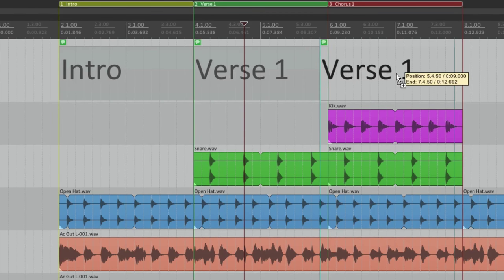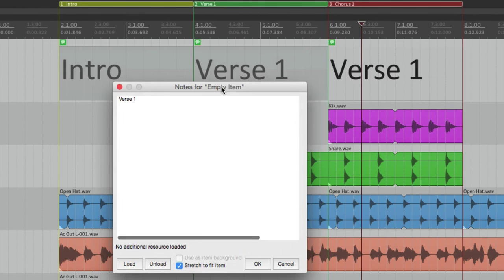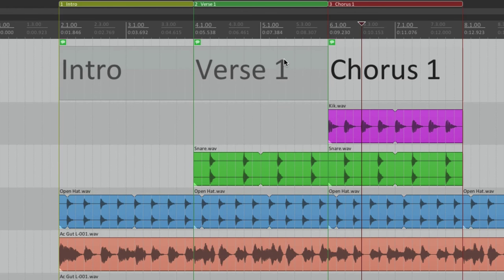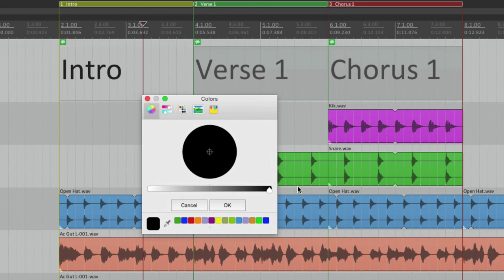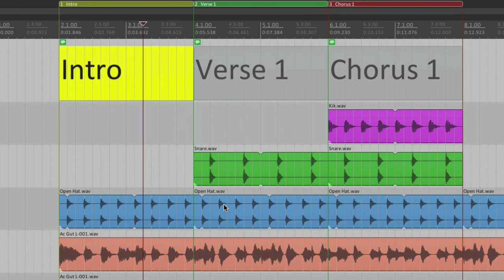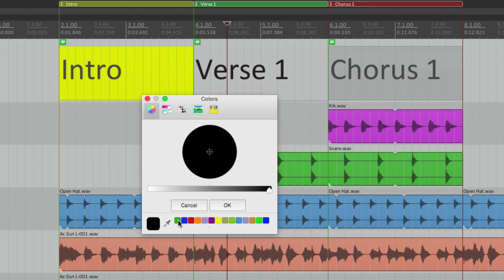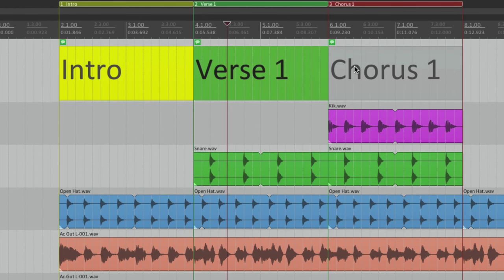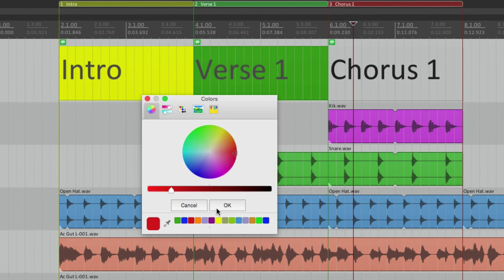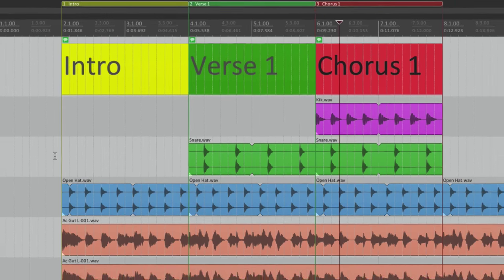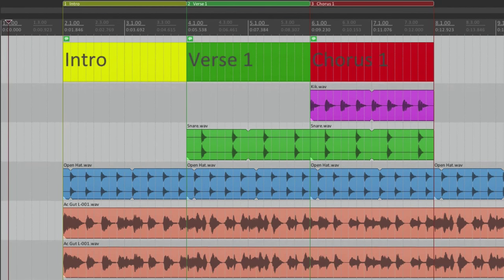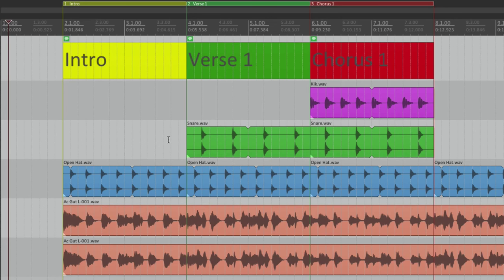And we'll do the same thing for our chorus. And let's color it the same color as our regions. Make this yellow. Make this green. And we'll make this red. You don't have to do this. I just made these items so it's easy to see what section we're working with. This is our intro, this is verse 1, and this is chorus 1.